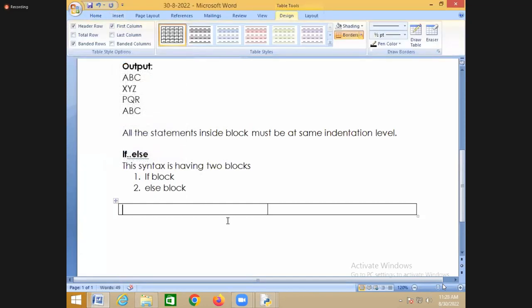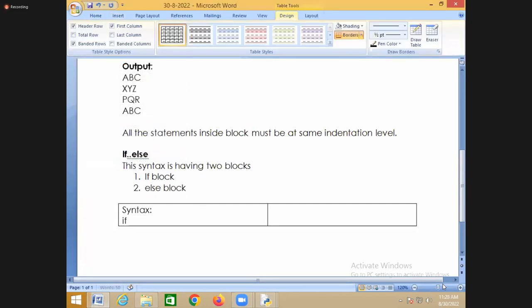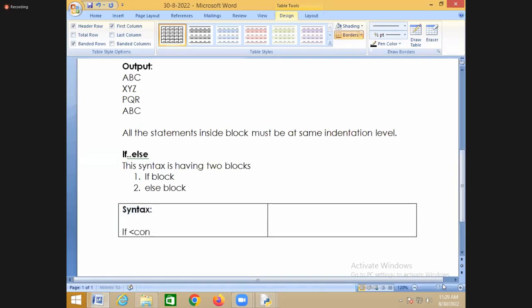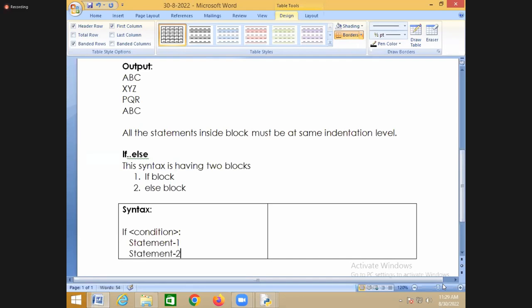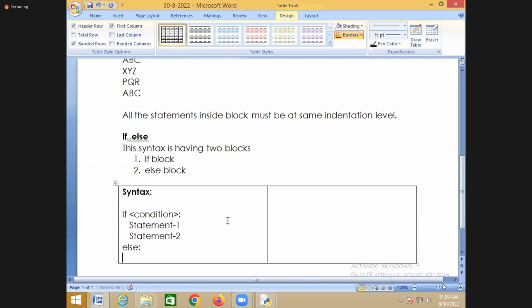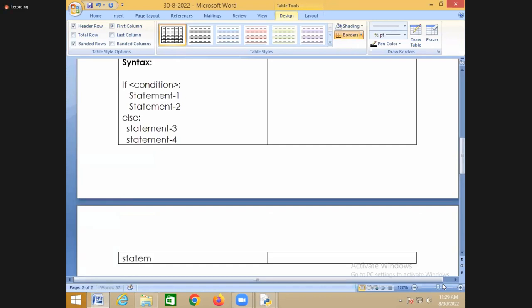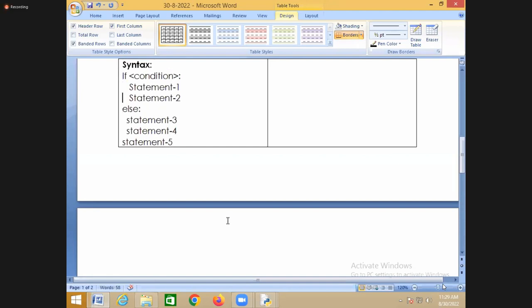So the syntax is like this. If, followed by a condition. If the condition is true, it executes some statements like statement 1 and statement 2. Else, come to the else block, and here I include statement 3 and statement 4. Then after that I write statement 5. How many statements are there in the if block? Two statements. How many in the else block? Two statements.